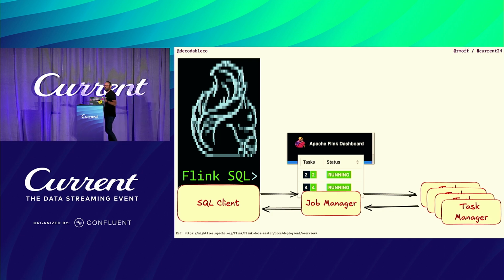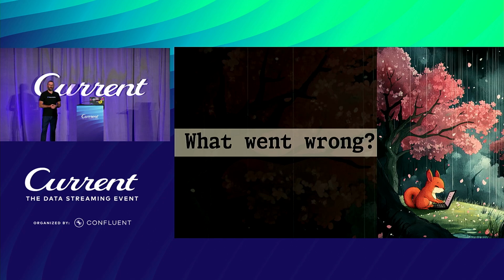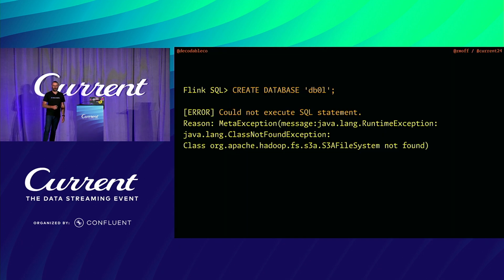But understanding where stuff runs is only part of it. We also need to understand what went wrong, because there are different ways in which things can go wrong. And it's not even always obvious what actually went wrong. It might be quite obvious. It might be, go create a database, computer says no. Okay, so Flink's like, I'm not going to create this database because of this error. And we'll talk about understanding that error later on.